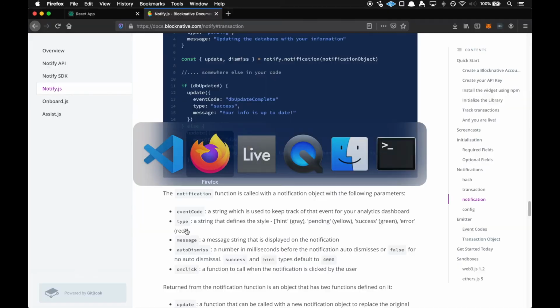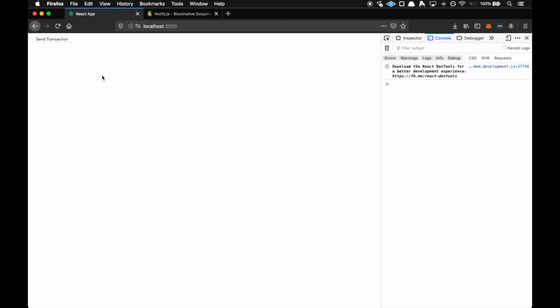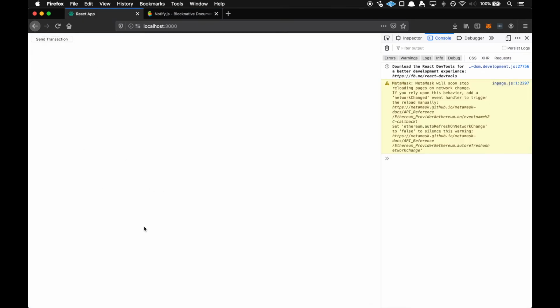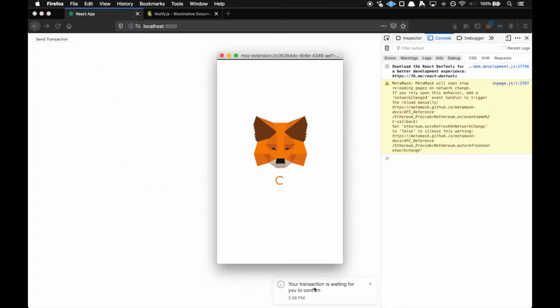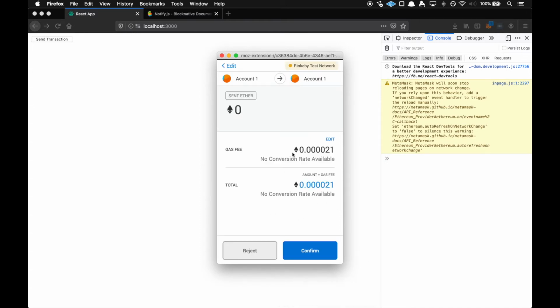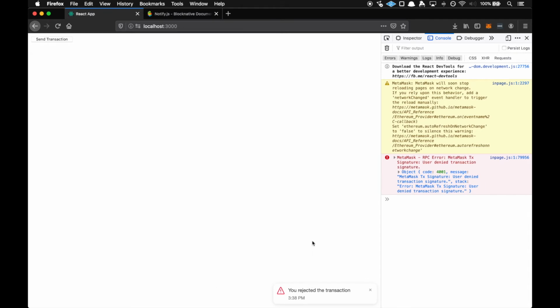So we can see what they look like over in the app. So if we click send transaction, you get an extra notification here informing the user to confirm the transaction. If I was to reject it, then we get a rejected notification. Next up, I will show you how to customize the message here using the emitter object.